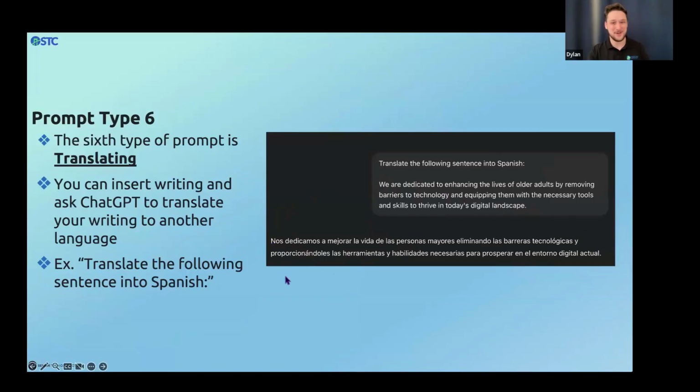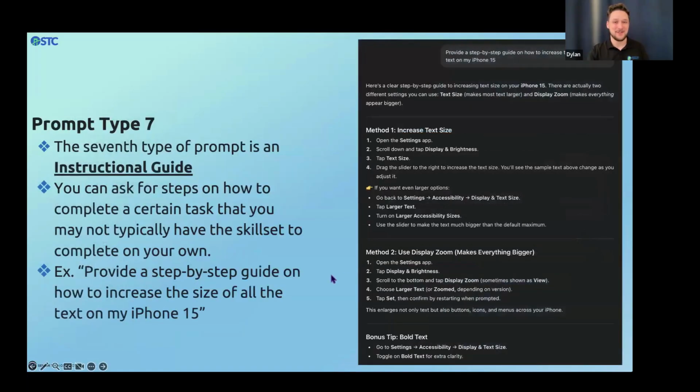Well, hopefully. Next, we have instructional guides. So this is where you can ask for step-by-step instructions. Maybe in this example specifically, you want to know how can I make the text on my iPhone across the entire phone larger? I want to increase that text size so I can see what I'm doing on my phone better. Well, you can ask ChatGPT.